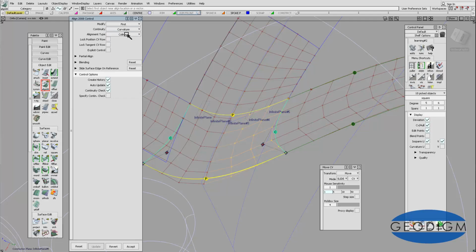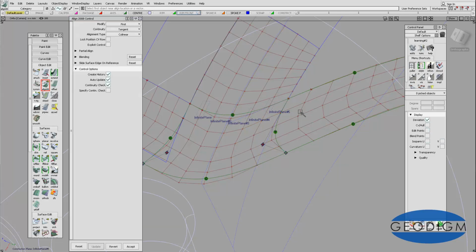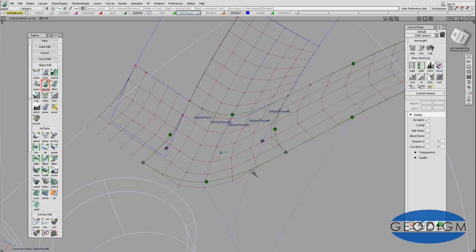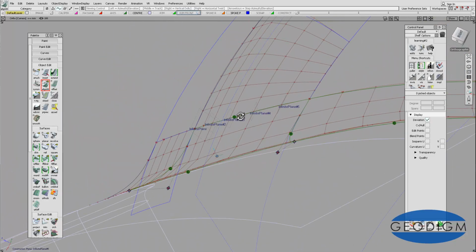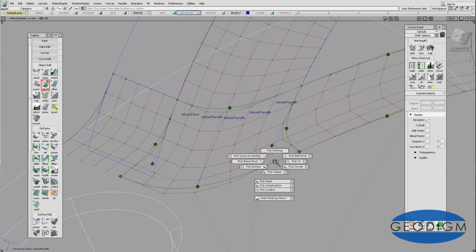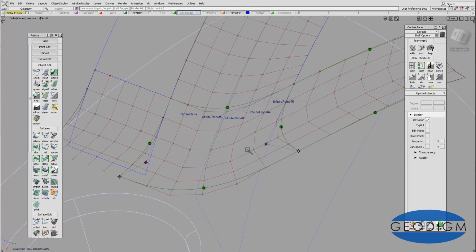Let's try and bump it up to curvature. No, again, it's breaking the position. So I think we have to accept the fact that tangency is as good as we can get. If you wanted to try and get that curvature, then what you would have to do is probably manually move the CVs around, or you might have to increase the degree of this corner in this direction.